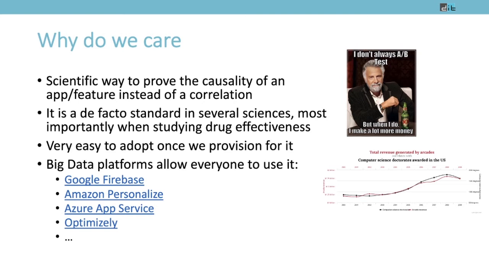So, with A/B testing, you can actually show that this new change or this new idea that you may have for your product, for your app, is actually indeed causing the numbers to go up or down, rather than this just being a happenstance where the new feature for some reason coincided with a change in your metrics, but one is not actually causing the other.